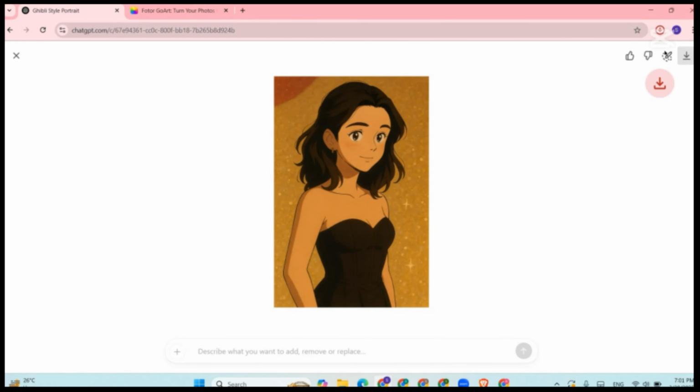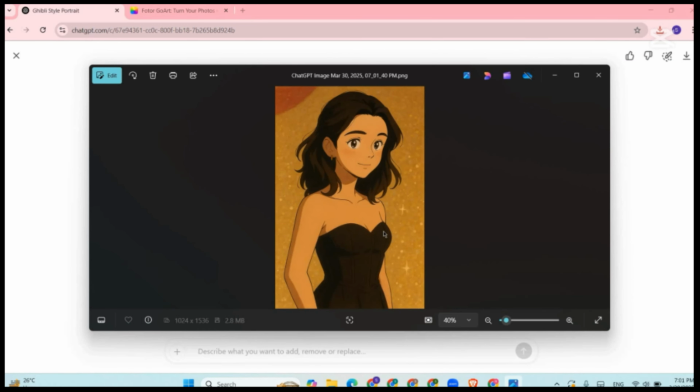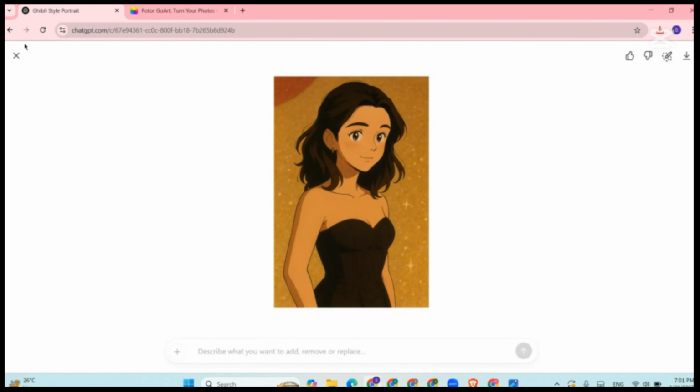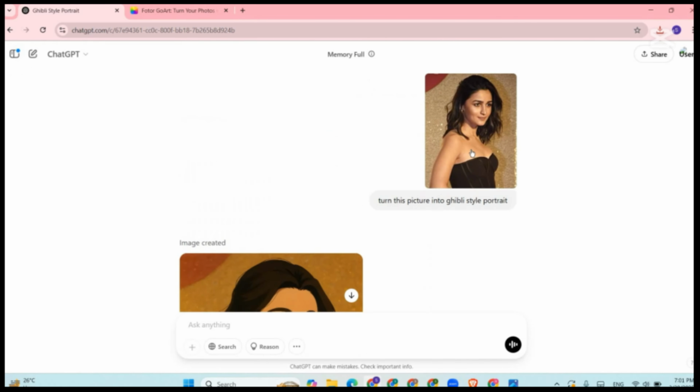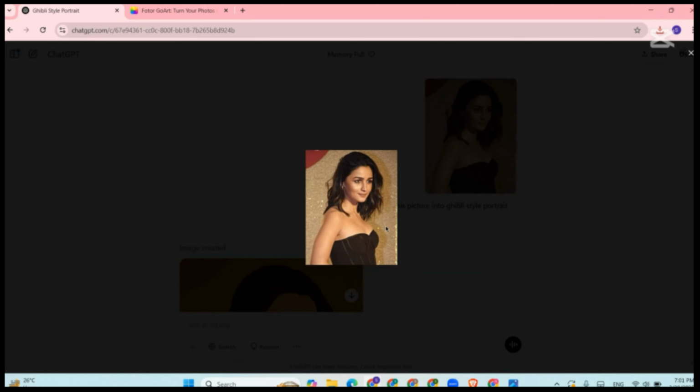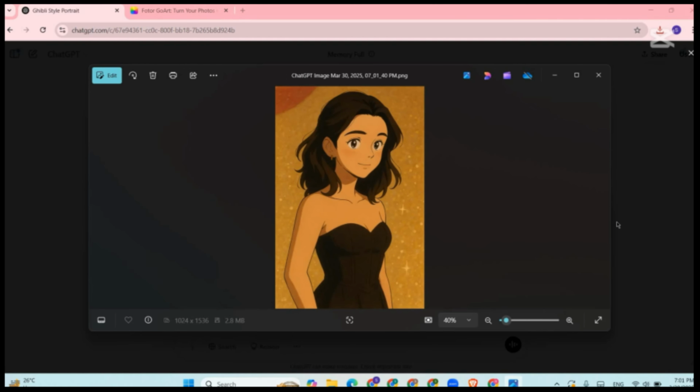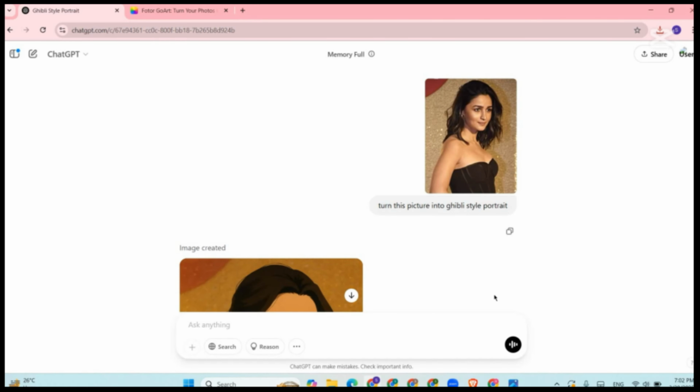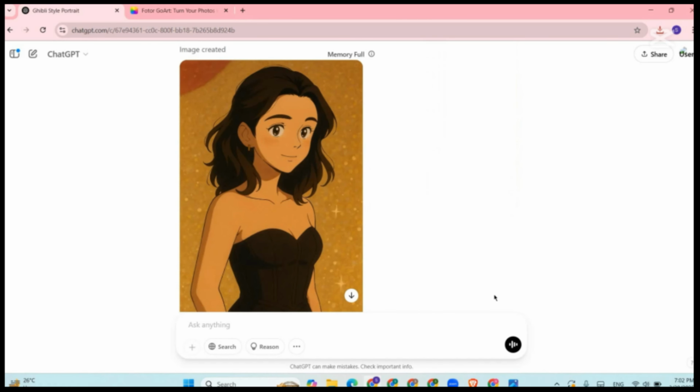You can just hit the save button from the top right and it will be downloaded to your computer. Let's compare the two pictures. This is a Ghibli style portrait created by ChatGPT, and this was the original picture. It is quite similar and there is some resemblance. And that's it. That is how you create Ghibli style portraits.